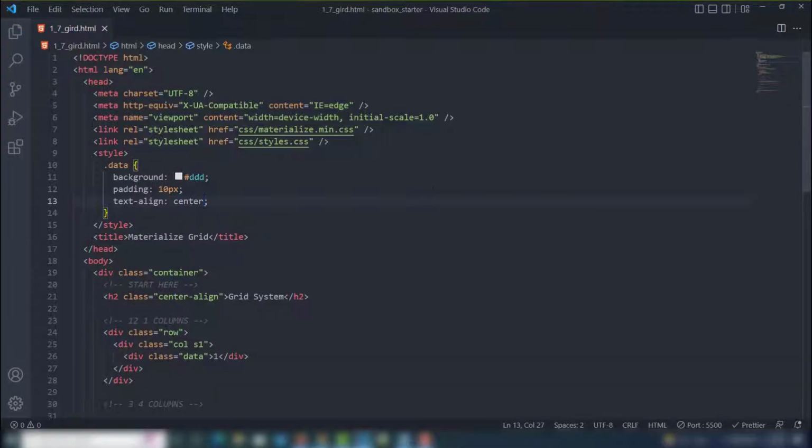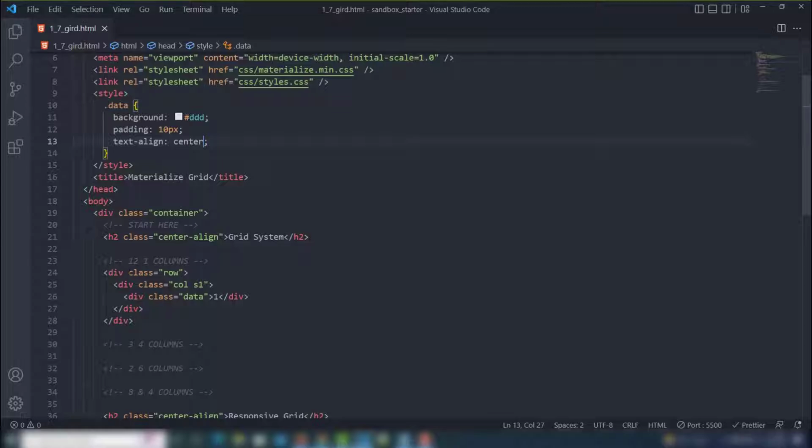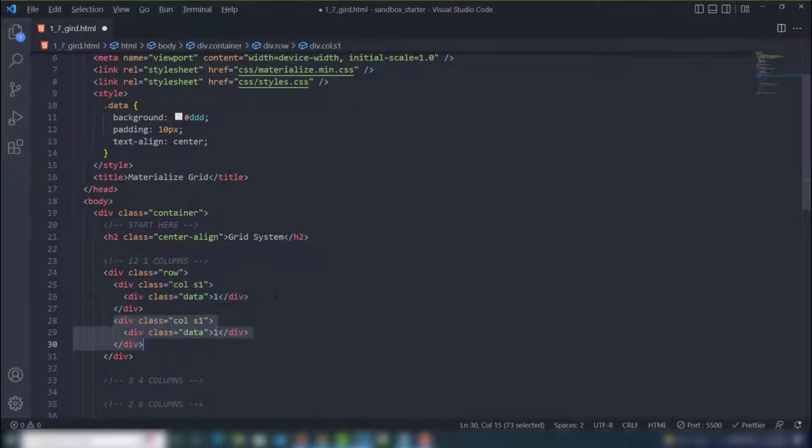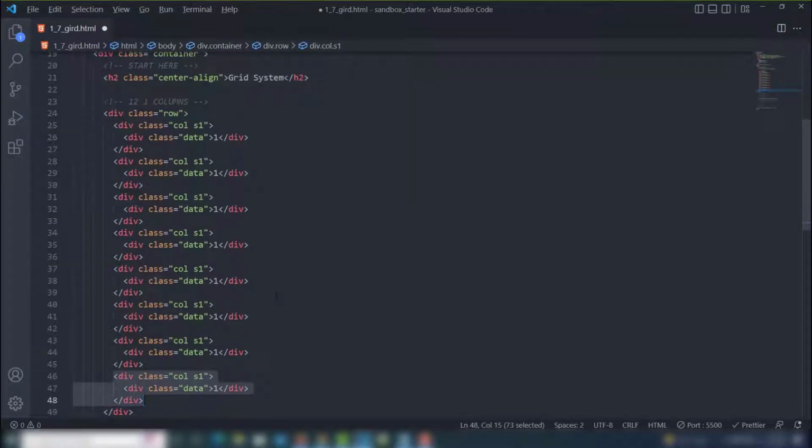So first save that, and let's see on the page. So this is the number 1 column. I want to create more than 12 columns, so I can do that. I just use simple this one statement and tag 2 3 4 5 6 7 8 9 10 11 12.